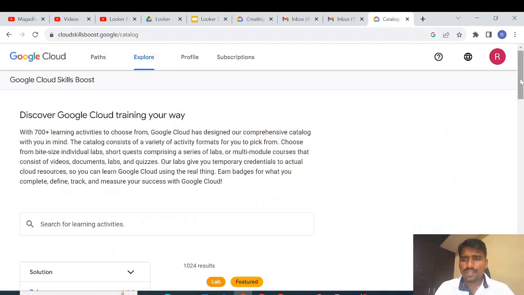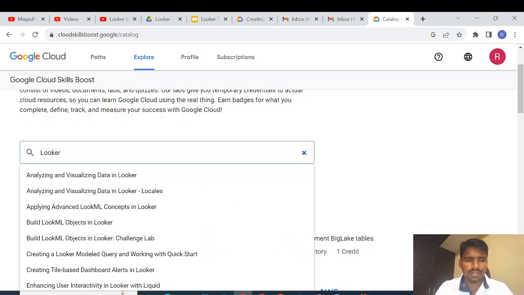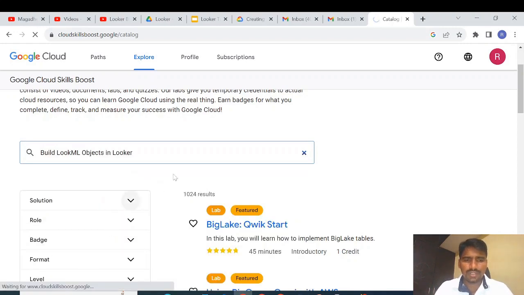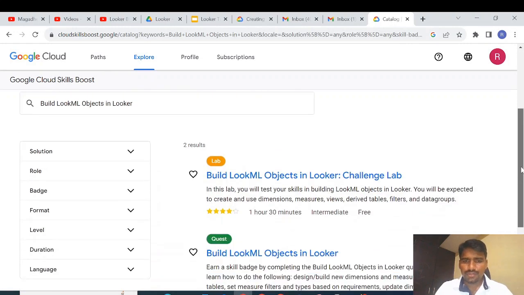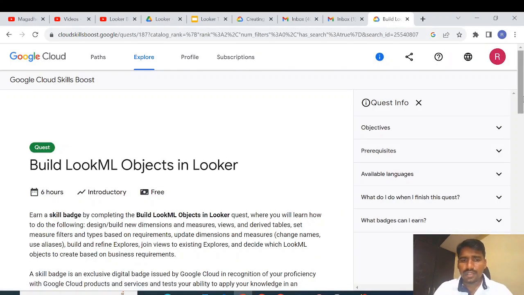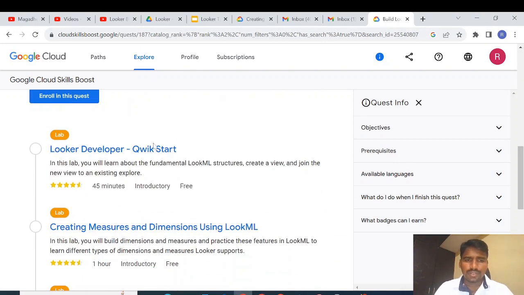Here in the search box, just search for looker. For now I'm selecting the fourth option, build LookML projects. There is an option called quest, which is build LookML objects in Looker. Just click on that, then it will give you multiple labs. I'm going to select the first lab.